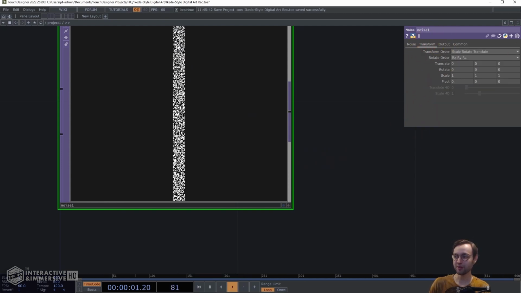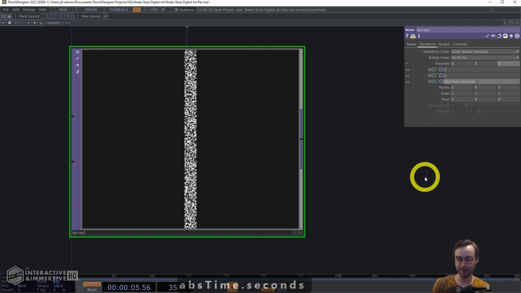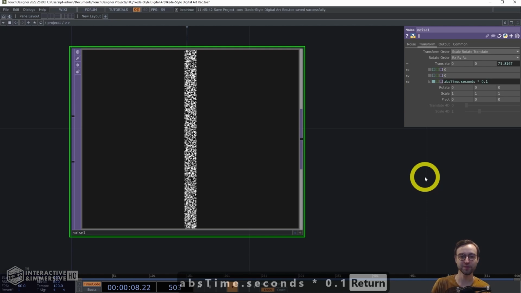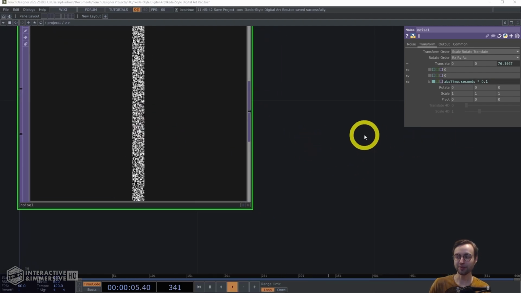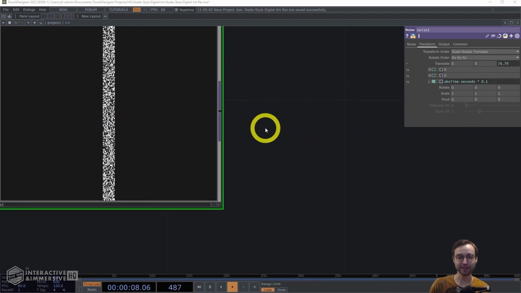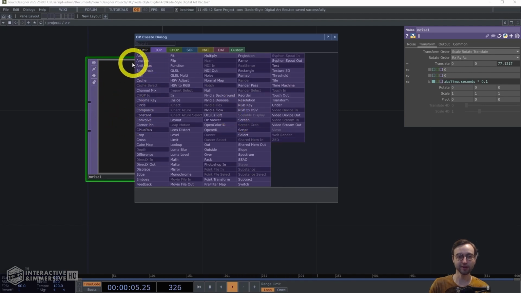We'll then head to the transform page where we're going to add an abs(absTime.seconds) expression so that this noise will shift and change slowly over time. So I'm going to type in abs, capital T time.seconds, and then we're going to multiply that by 0.1. You'll see now that the noise is slowly shifting over time. After that, we're going to add in a limit top to basically limit ourselves to values of 1 and 0 in our color channels.